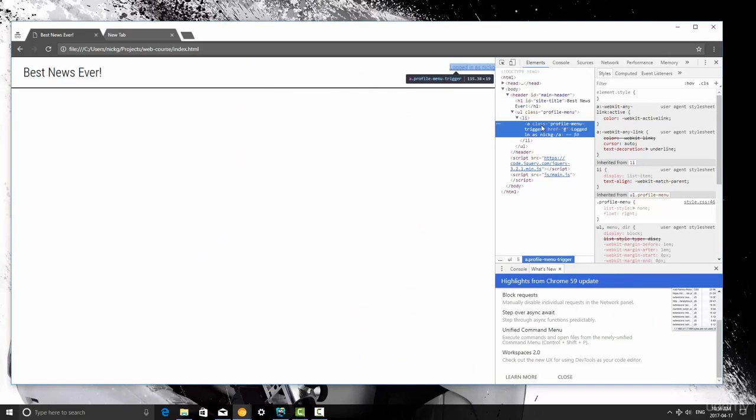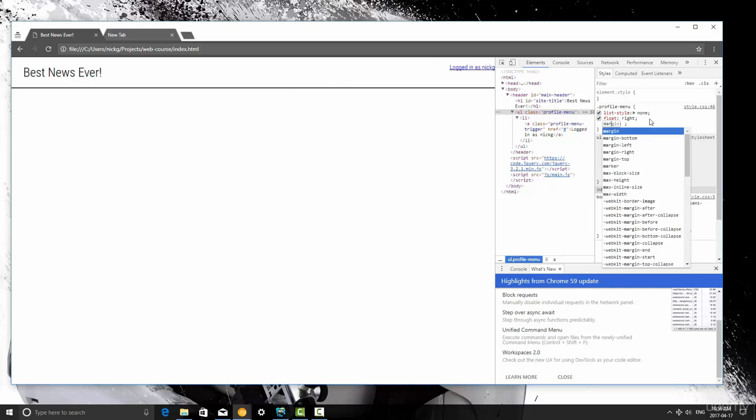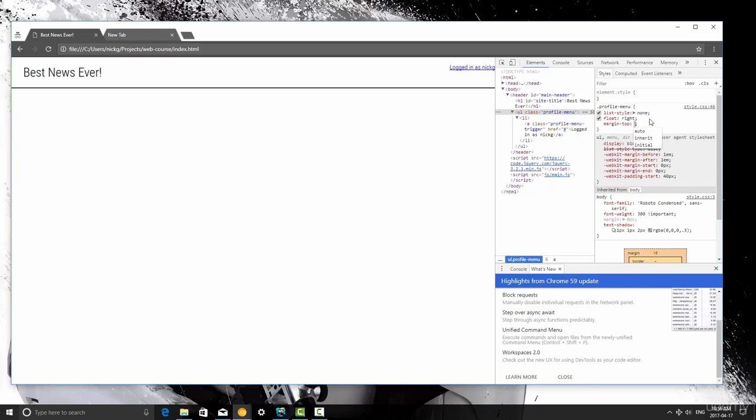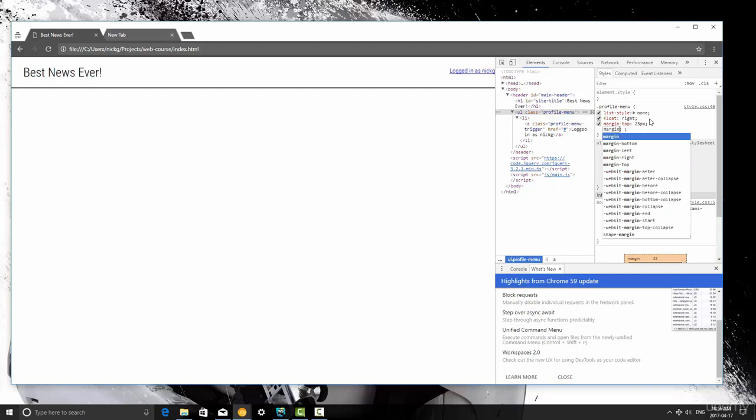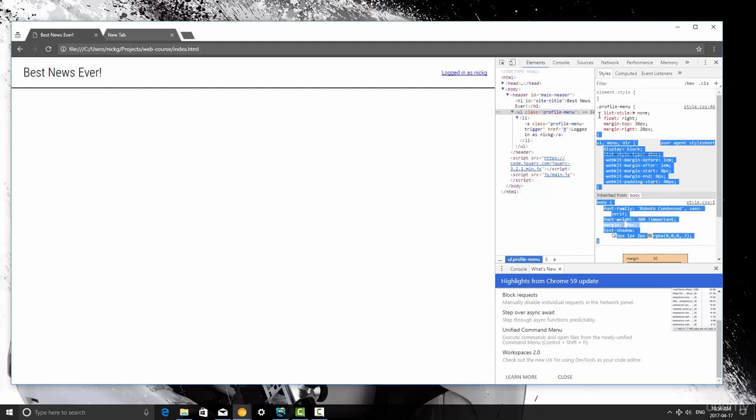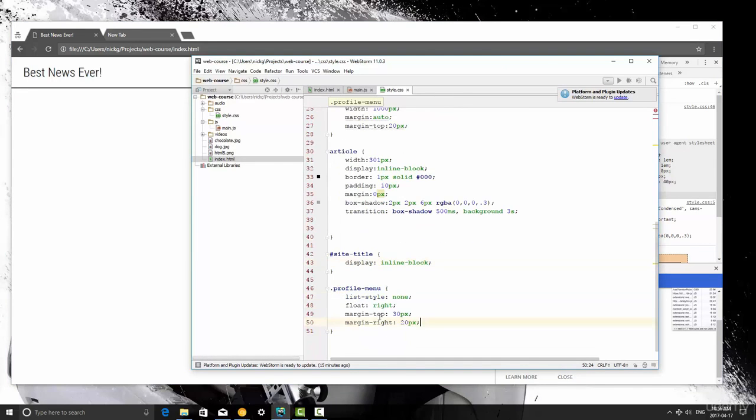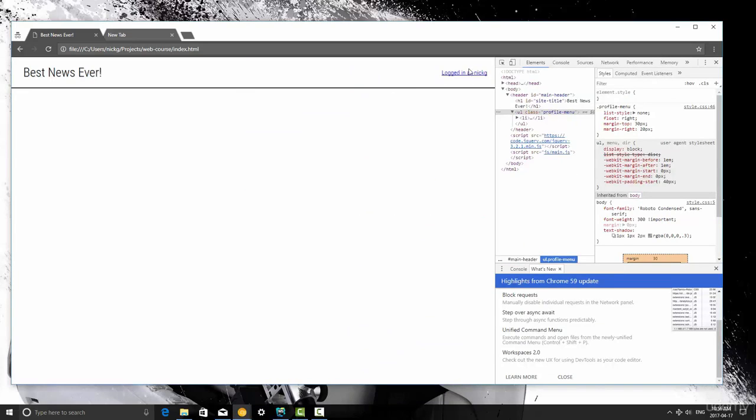Now I'm going to position this a bit. So we're going to move this, let's say margin top is going to be 5 pixels. 25, that looks about right. And then margin right is going to be 20 pixels. I actually need to make this 30 pixels, I think. Yeah, that looks as close as I'm going to get. So I'm going to copy all these rules and just replace what I have so far in the profile menu. Save it and refresh. There we go.